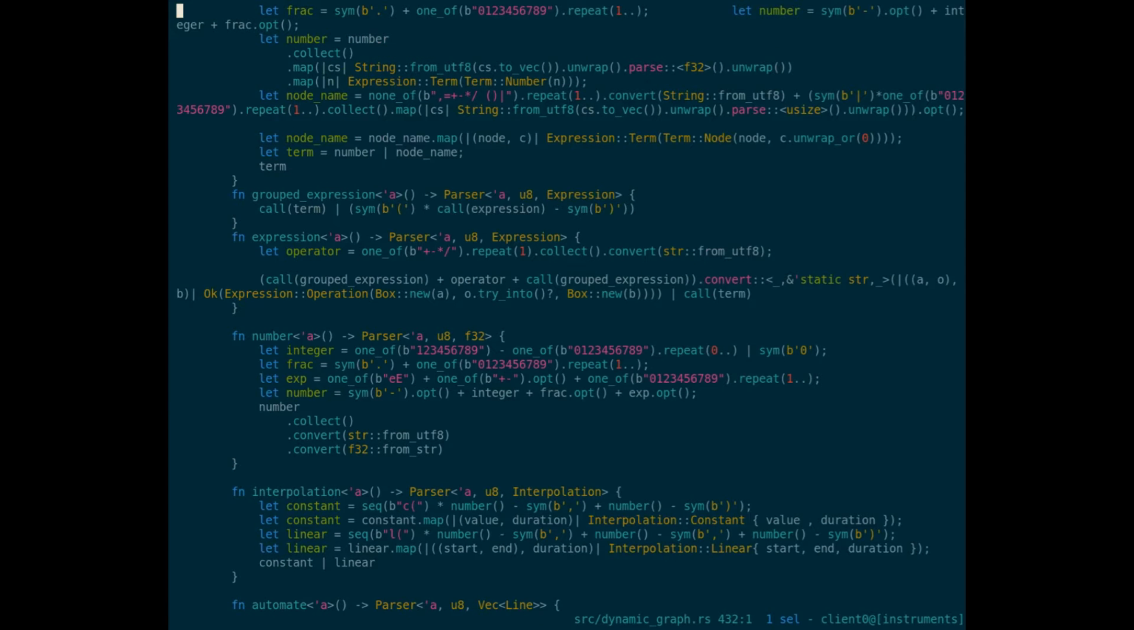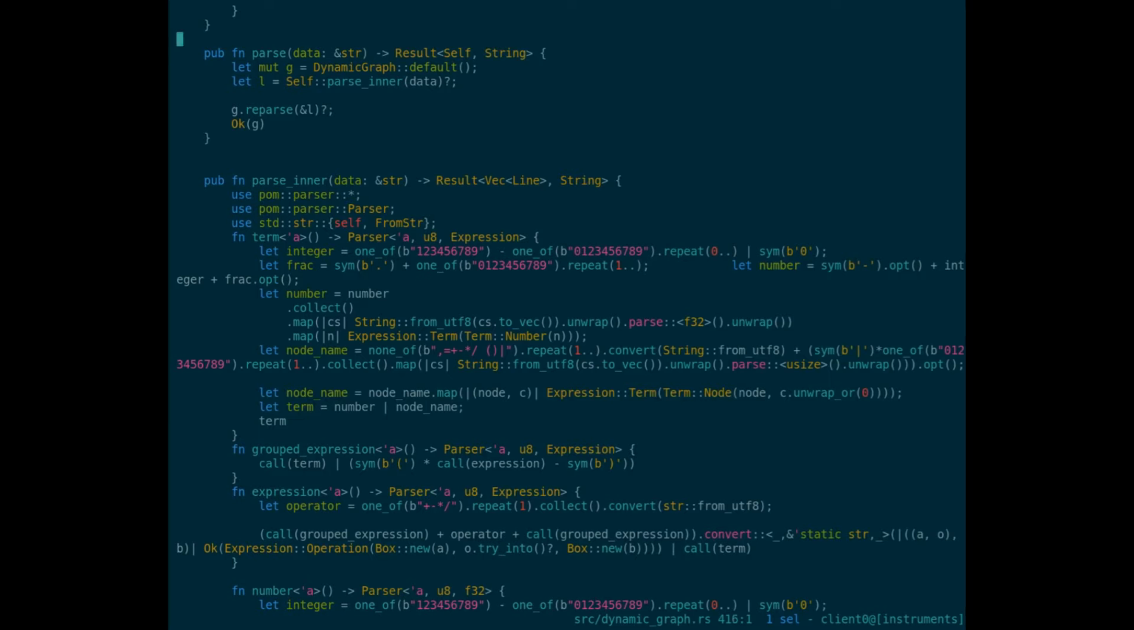Okay, so this is going to get us down into my parser, which is what it is. This is really the first time I'm writing a language parser, so it's pretty ad hoc. I'm using POM, which is a parser library for Rust, and it works pretty well. Again, it makes sense to me. I think I've sort of wrapped my head around it.